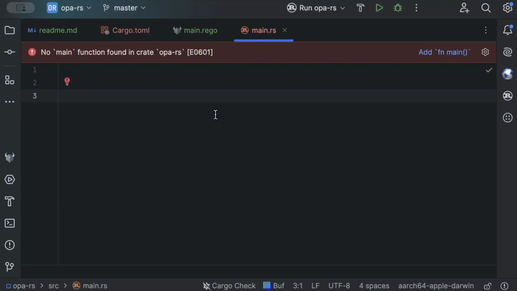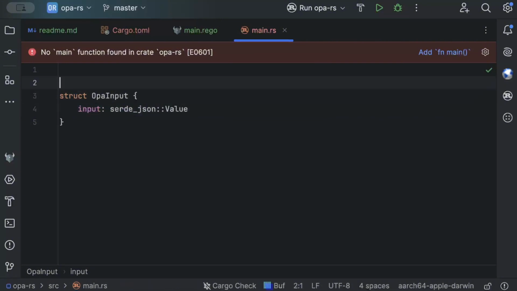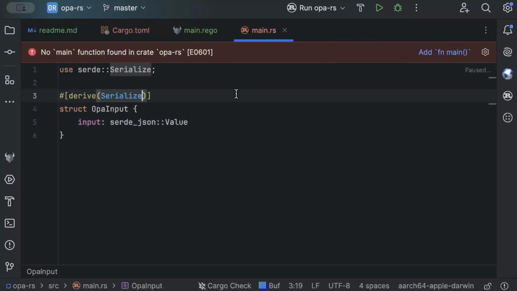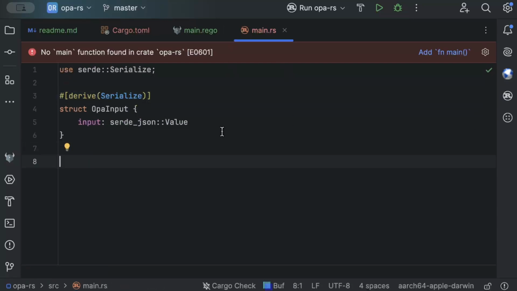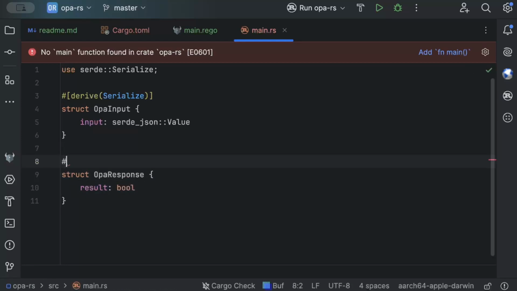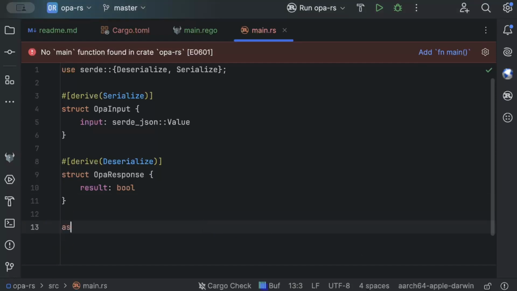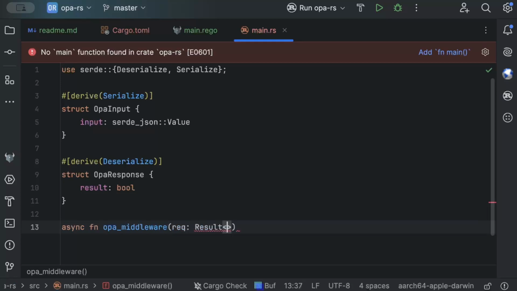So first of all, let's add a struct for OPA input. So OPA input, and I'll just keep this as serde_json Value because we literally want to reuse this for any endpoint which needs any other policy as well. Now we have OPA response, which as explained at the start would be just a result that's a boolean, and we can derive Deserialize. So we have OPA response, and now let's add the middleware. So we'll just say async fn opa_middleware, and we get the request.